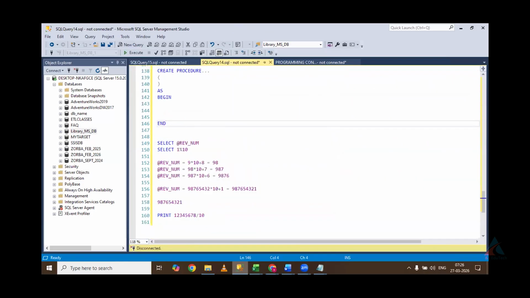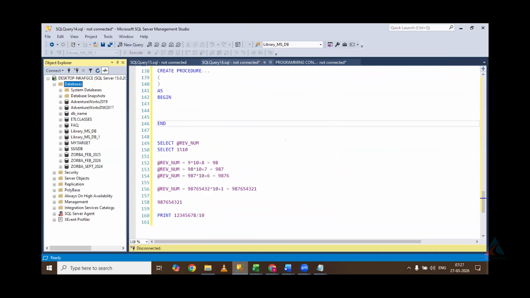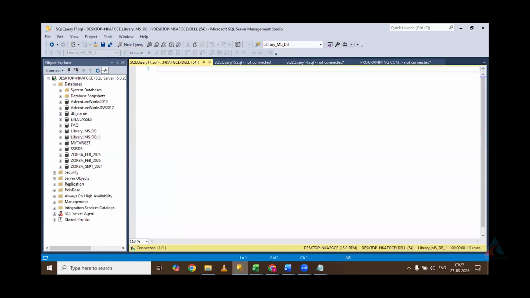After doing that, go to the databases, refresh. You get this database, the new database which I created. Click on it. Can you please do it and confirm, everyone? Yeah, done, sir. It's working, sir. Done, sir. Very good. So now write a query.